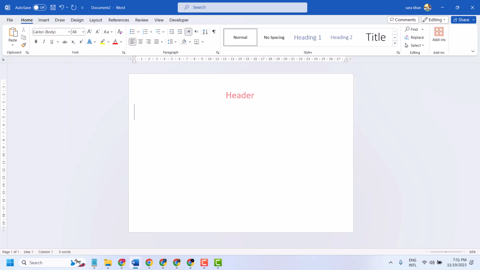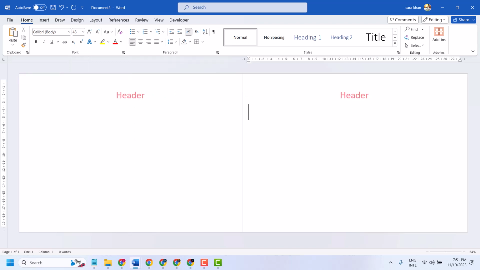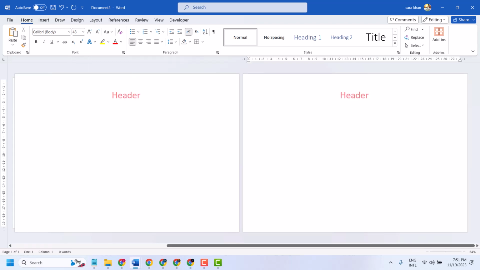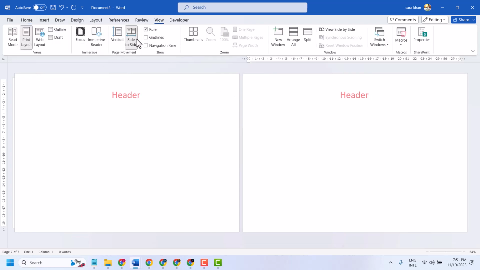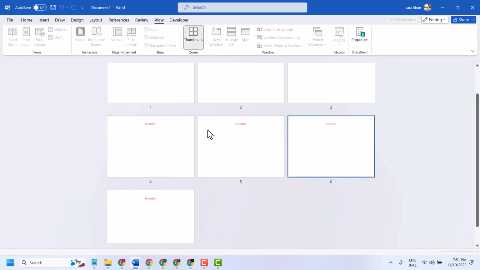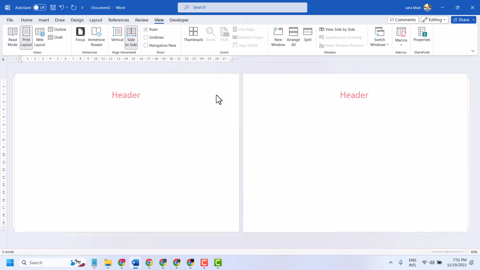Now create your second page or create your data. So we can see the header appears on all pages. So to keep it only on the first page, click on View and click on Side by Side and Thumbnail view.